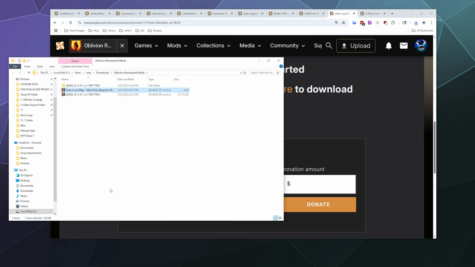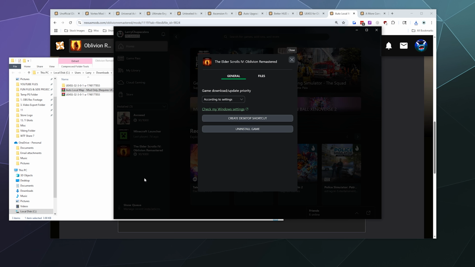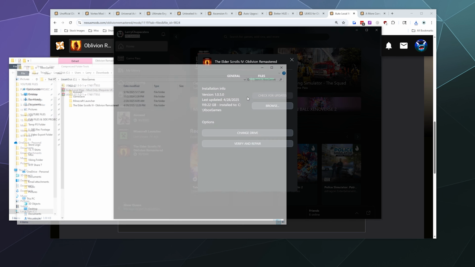So the next thing I need to do is find where Elder Scrolls Oblivion Remastered has been installed. So to do that, I'm going to open up Xbox, and then you can do this with pretty much any game that you have installed, either through the Xbox game launcher or through Steam. You just right-click them. In this case, I'm going to go to Manage. Inside of Steam, you can say Browse Local Files, and inside of Xbox, I'm going to go to Files, and I'm going to click Browse.